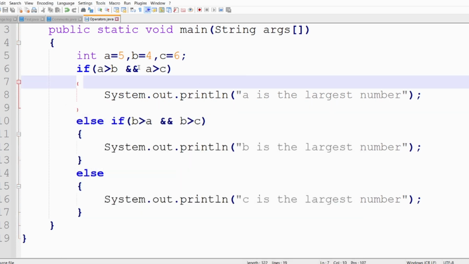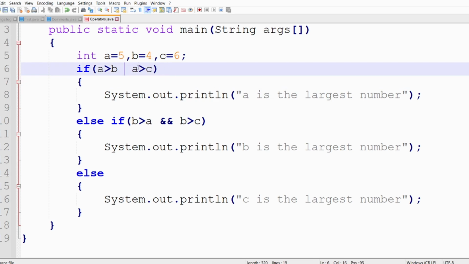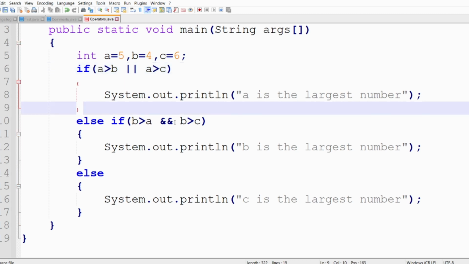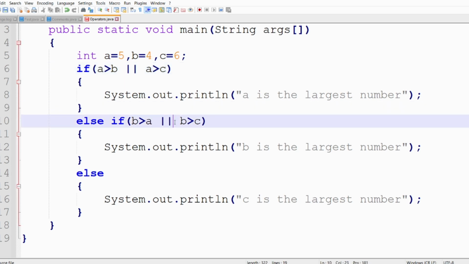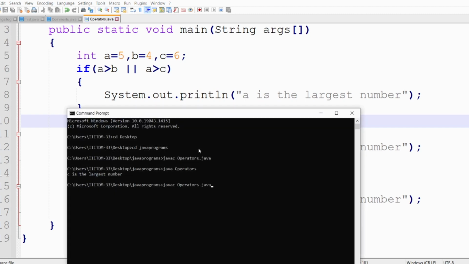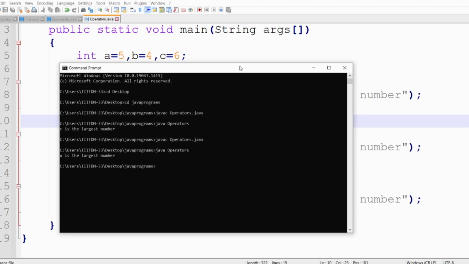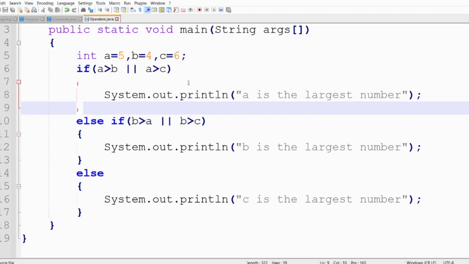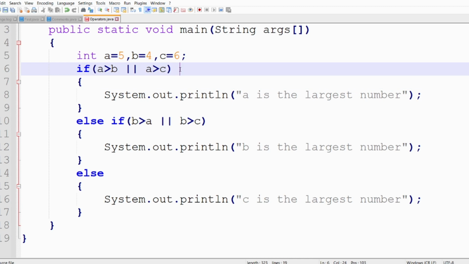In place of logical AND, if you use the logical OR, what will be the output? You can verify. Let me run this program. Okay, save it, and let me compile the program again, and let me run java Operators. You can verify we got the output as A is the largest number. Why did we get A is the largest number? You can verify. Logical OR means if any one of the conditions is true, then the entire condition will be true.